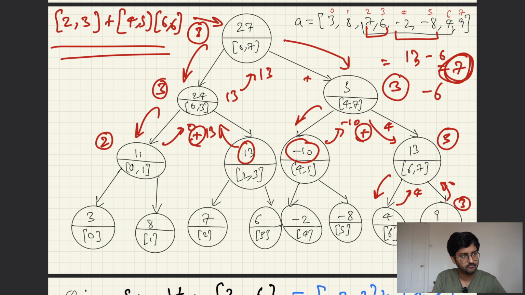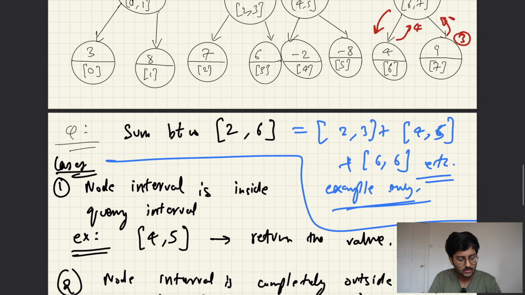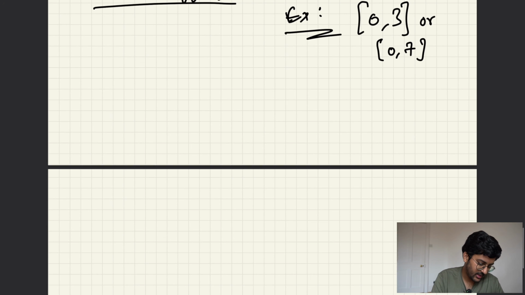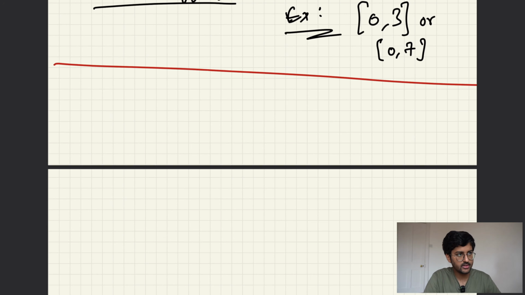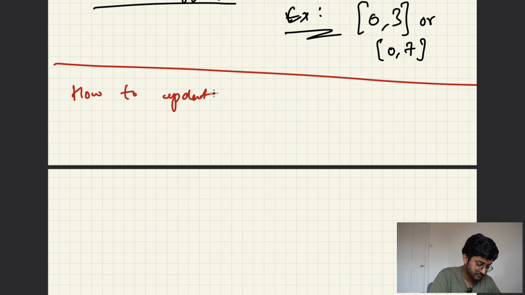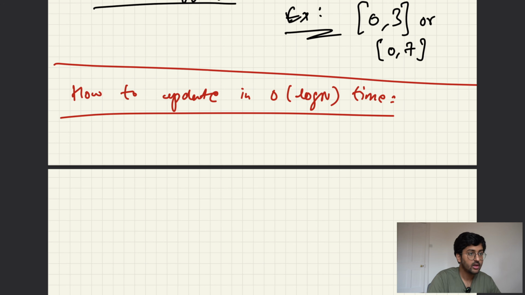Cool. Okay. So it's very simple. Nothing else is remaining here. This one thing is remaining: updating. How to update in O of log n time. So let's say we need to change the index number 3 with 14. Okay. Change index 3 with 14.